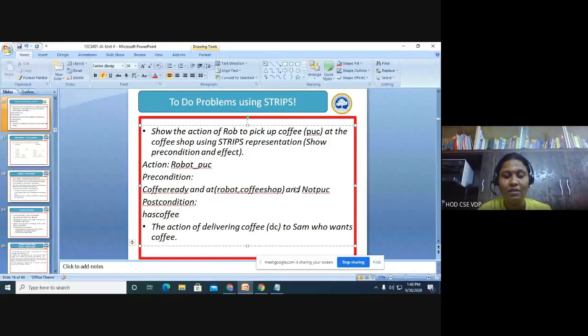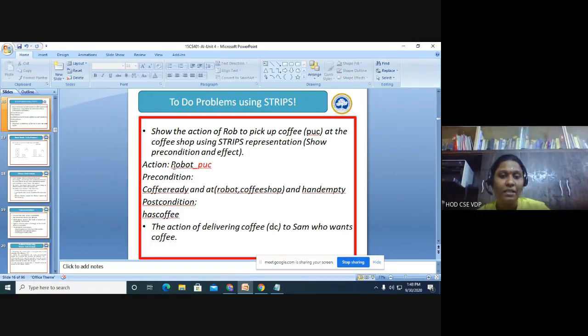Can this be the case? Yes, ma'am. Once it has picked up, yes, or you can put it here as hand empty. We cannot have a negative clause, so we'll just put it as hand empty. Then it has coffee. That's it, because the action here is pick up coffee. Very simple. So you should just keep in mind that the state is going to be only one state, not thinking beyond.